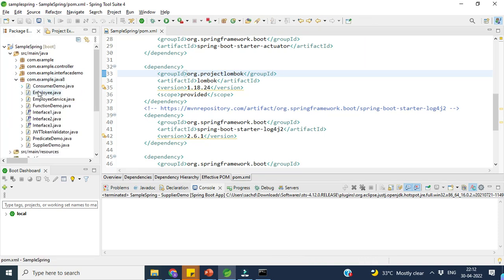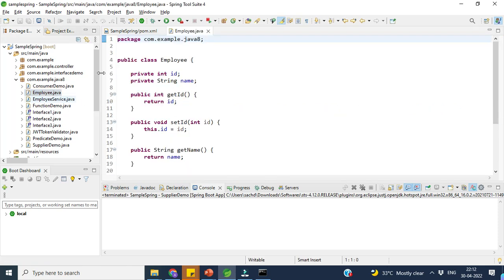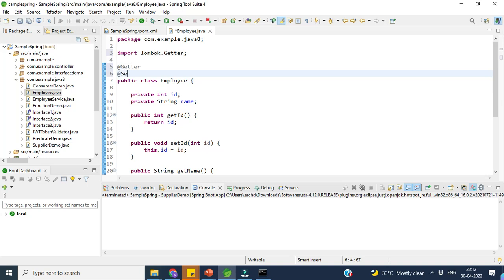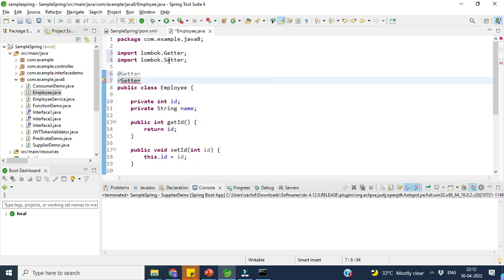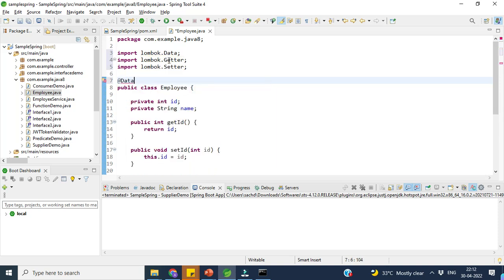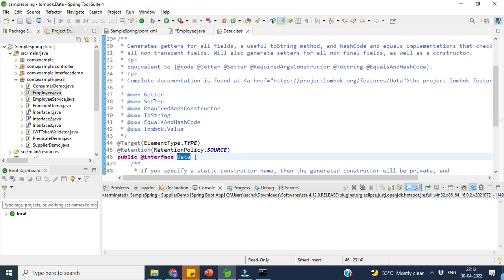I will open any of the model classes. So this is my model class. Here I will try to use the getter annotation. Okay, lombok.Getter is there, and we will see the setter also. Yes. We will remove this and try for Data. So this Data annotation is from Lombok, and the getter and setter are part of this only. So you can use this to avoid all these boilerplate methods.